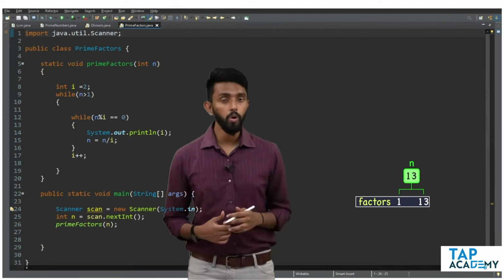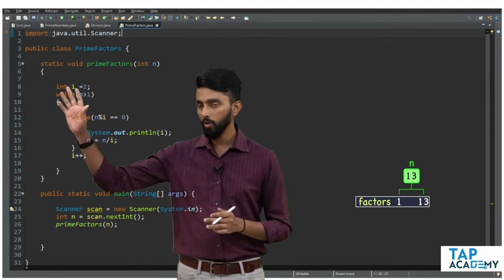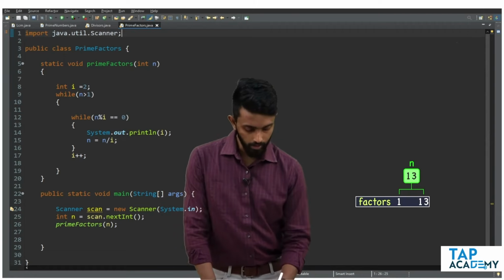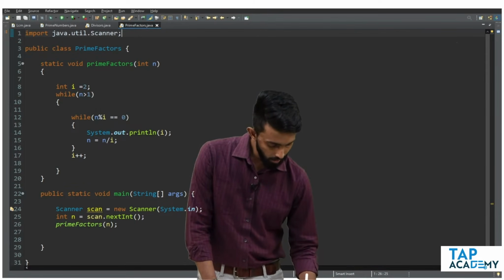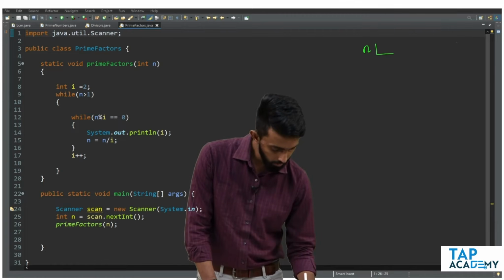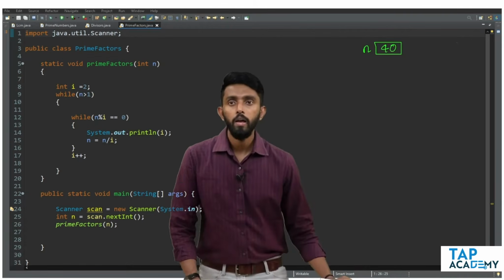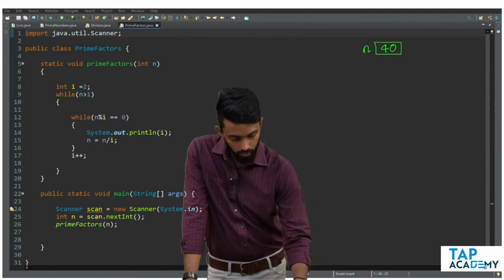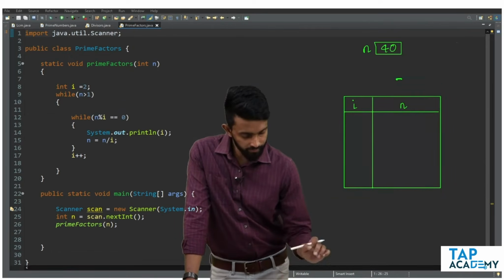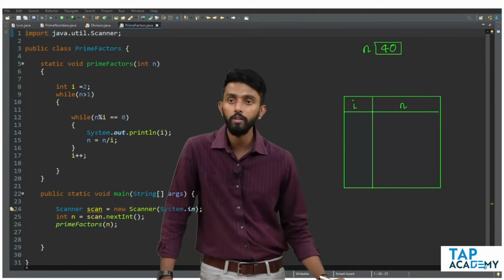However, now watch it. The time complexity is something you must be thinking about. Now, there's a very easy way to analyze the time complexity. I want all of you to focus, okay? Let us assume that the n value happens to be 40. If it is 40, there will be certain values of i and n. I'm just showing you like this.